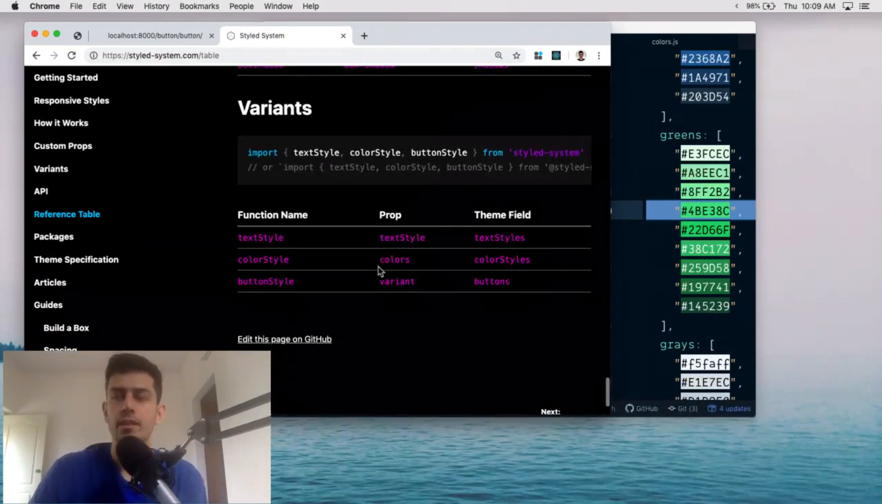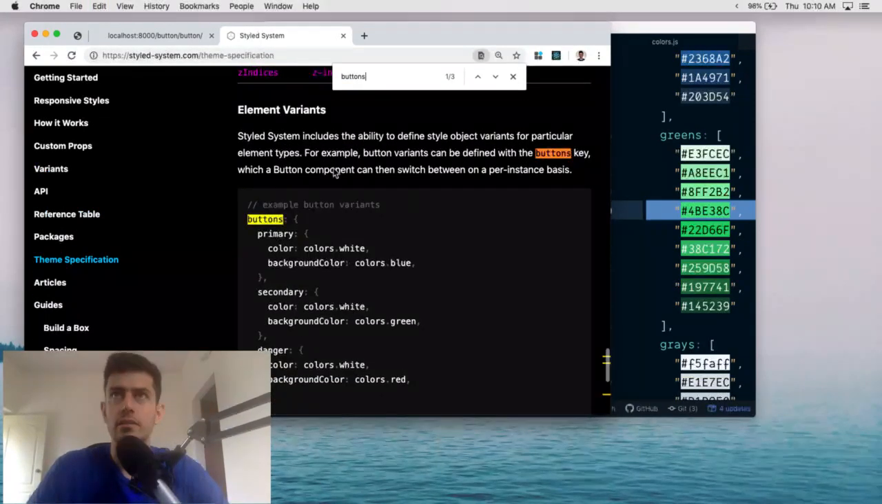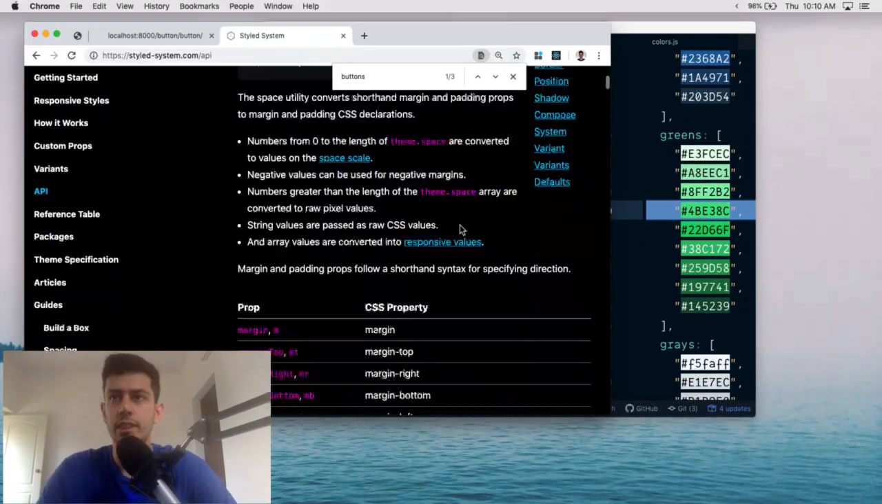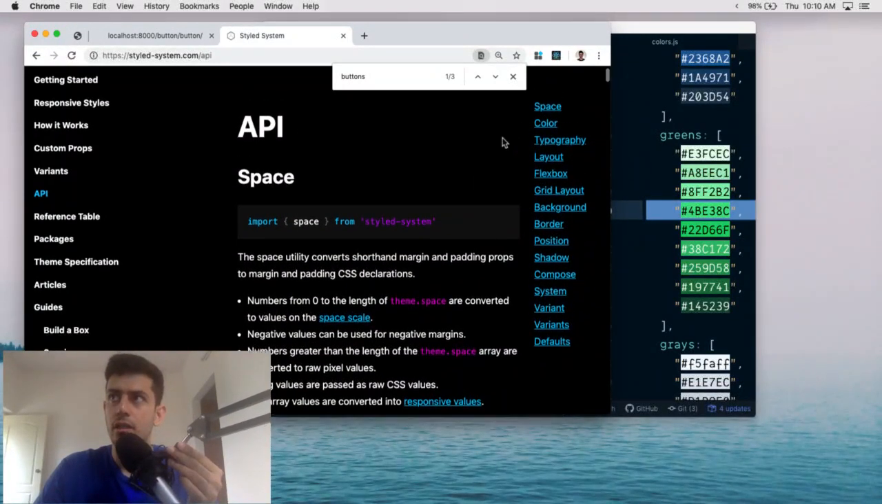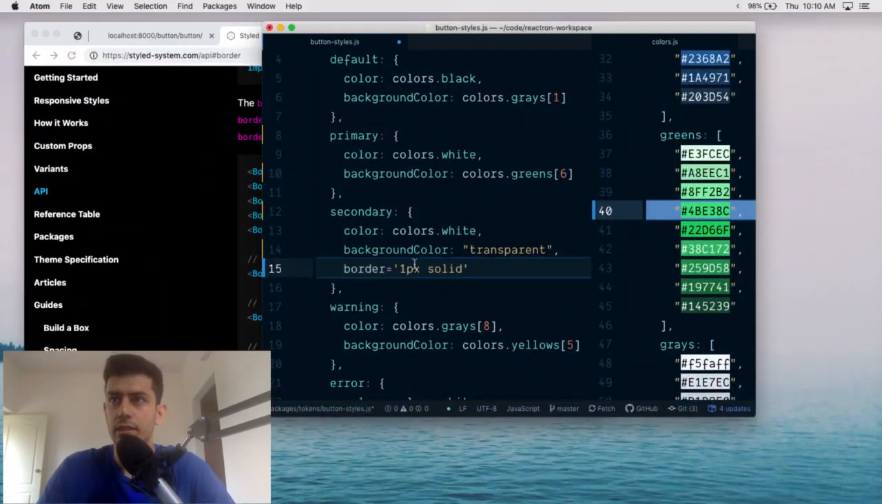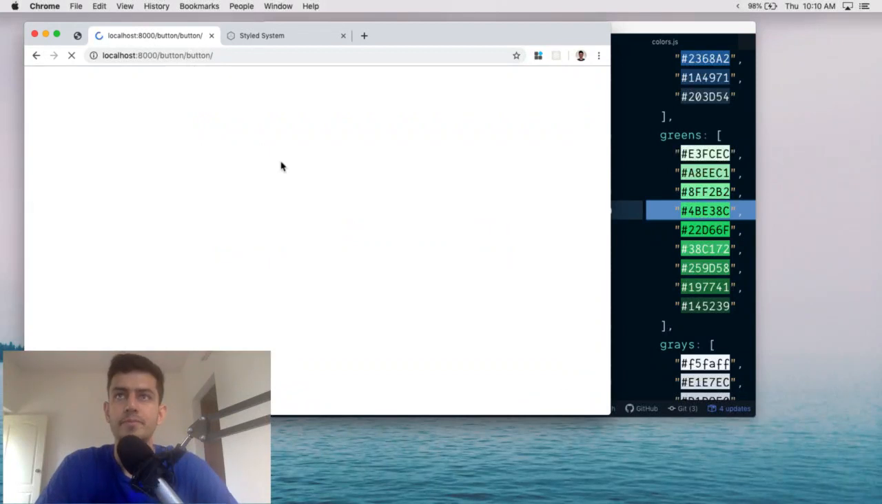Okay, it doesn't actually say what it gives me. Is it in the theme spec? The style system includes this. For example, button variants can be defined here. I think you can basically give it anything because it's a variant, so it just composes whatever you give it. I'm not sure, we can try it. So, border, 1 pixel solid, that should be there. And then border color, I'm going to go with colors dot greens, maybe the same color as our primary, but in border.